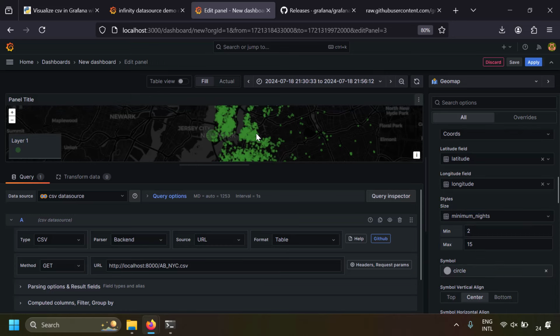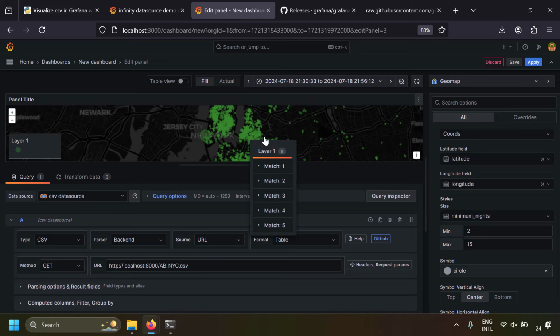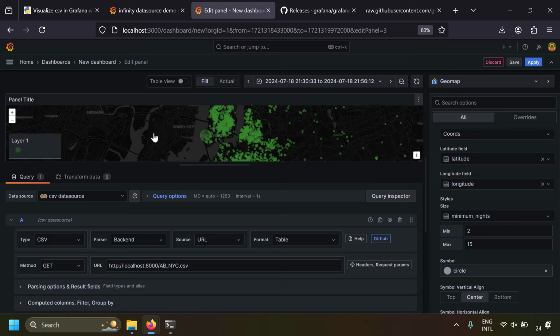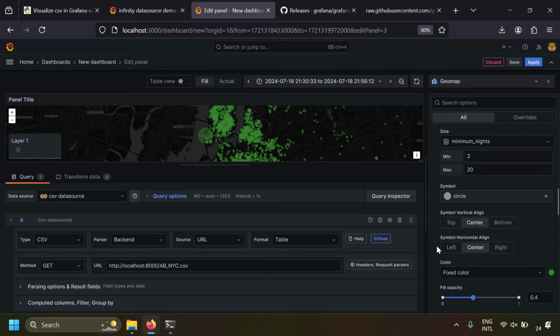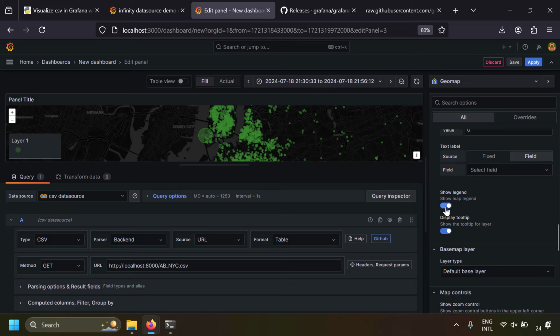And now you can see there are some big bubbles and some small bubbles, because the bubble size is based upon the minimum nights column. You can even change the minimum and maximum bubble size based upon which the value will be mapped. So if I change this maximum to something like 20, bigger value bubbles will be even bigger. If you don't want to show the legend, something like this layer 1, just disable show legend.